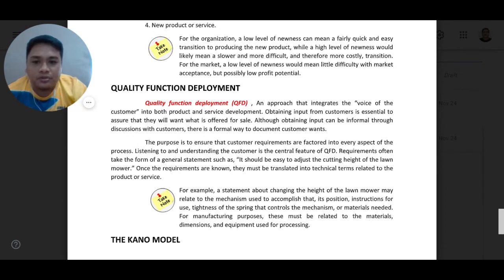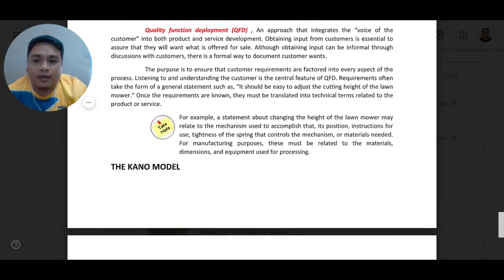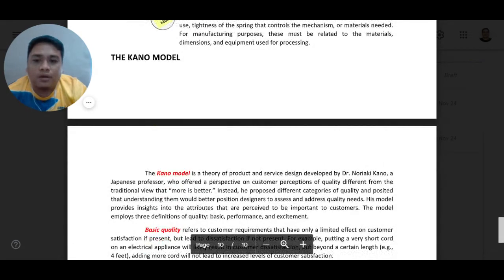The purpose is to ensure that customer requirements are factored in every aspect of the process. Listening to and understanding the customer is the central feature of what we call QFD or quality function deployment. Ito yung mga comments, suggestions, feedbacks na kinakandak ng mga different business establishments or business organizations. And the last one is what we call the Kano model.